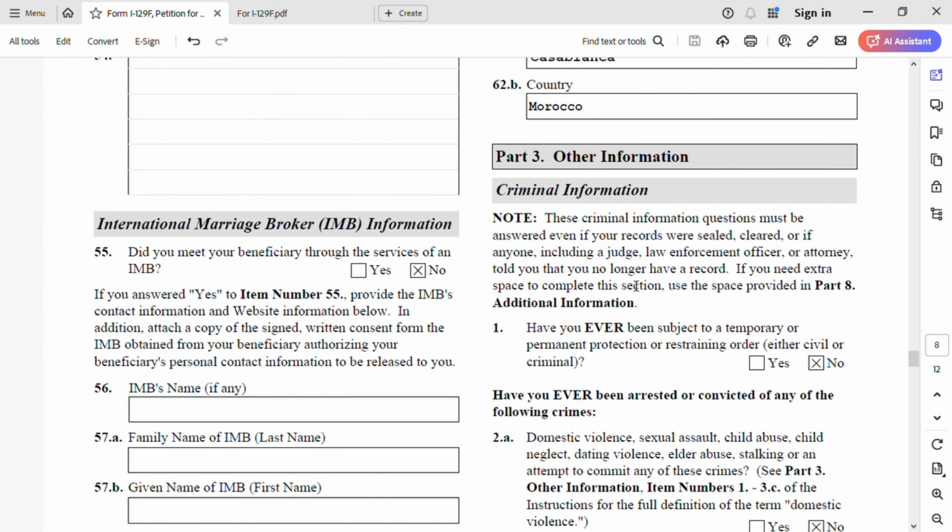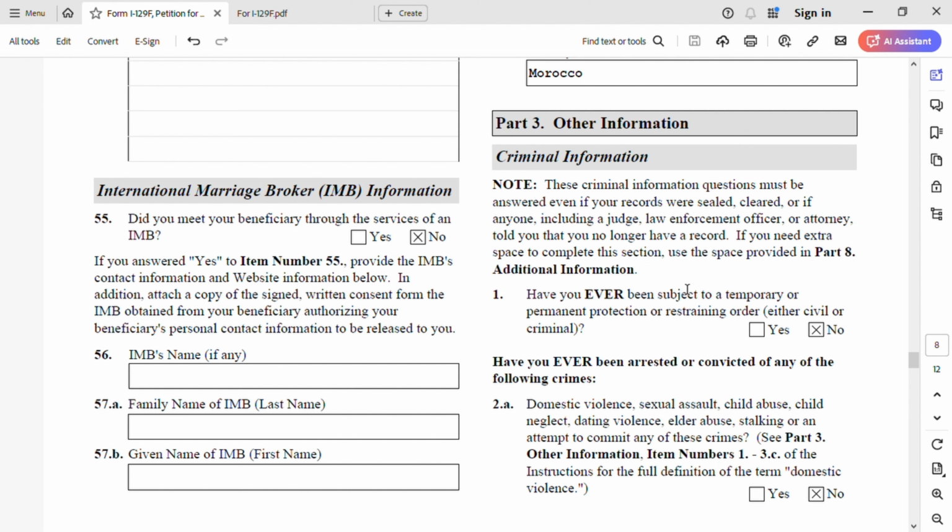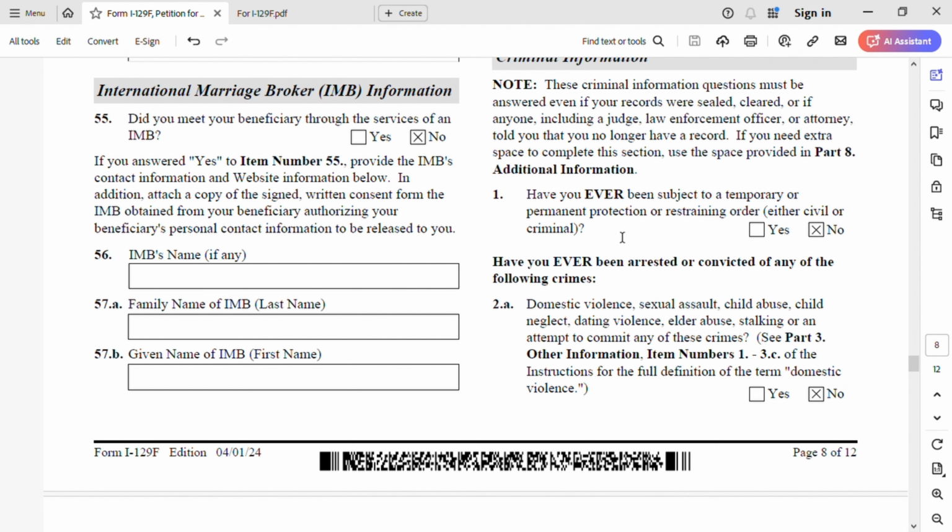Now, Part 3, other information. It's going to be criminal information. The question must be answered even if your record was sealed, cleared, or if anyone, including a judge, law enforcement officer, or attorney, told you that you no longer have a record. If you need extra space to complete this section, use the space provided in Part 8. So, have you ever been subject to a temporary or permanent protection or restraining order? In my case, no.